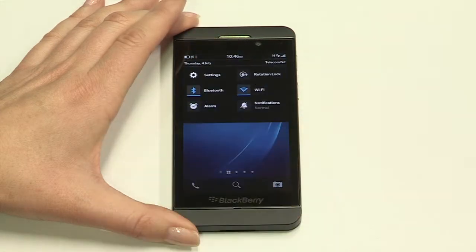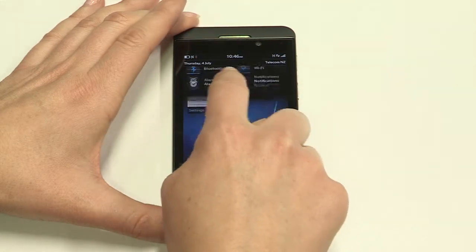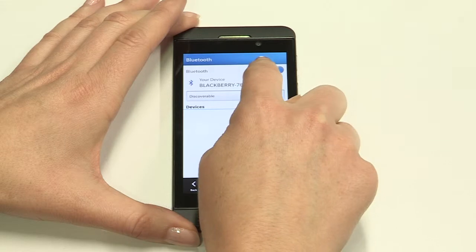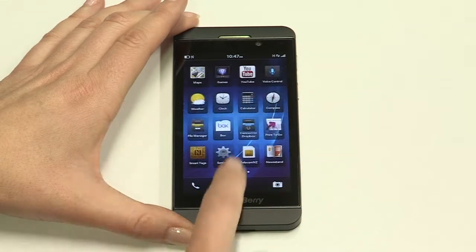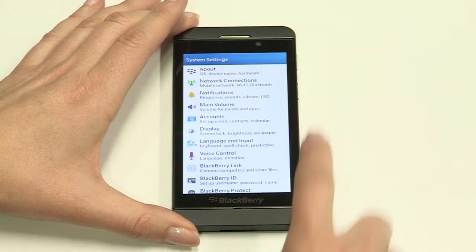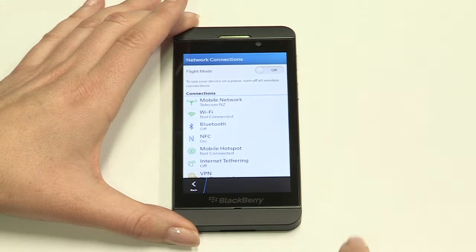Swiping down from the status bar again lets you quickly turn off Bluetooth and Wi-Fi to save power as well. If your battery is critically low, you can always switch it to airplane mode. Do this by tapping Settings, then Network Connections, and swipe to turn on or off.